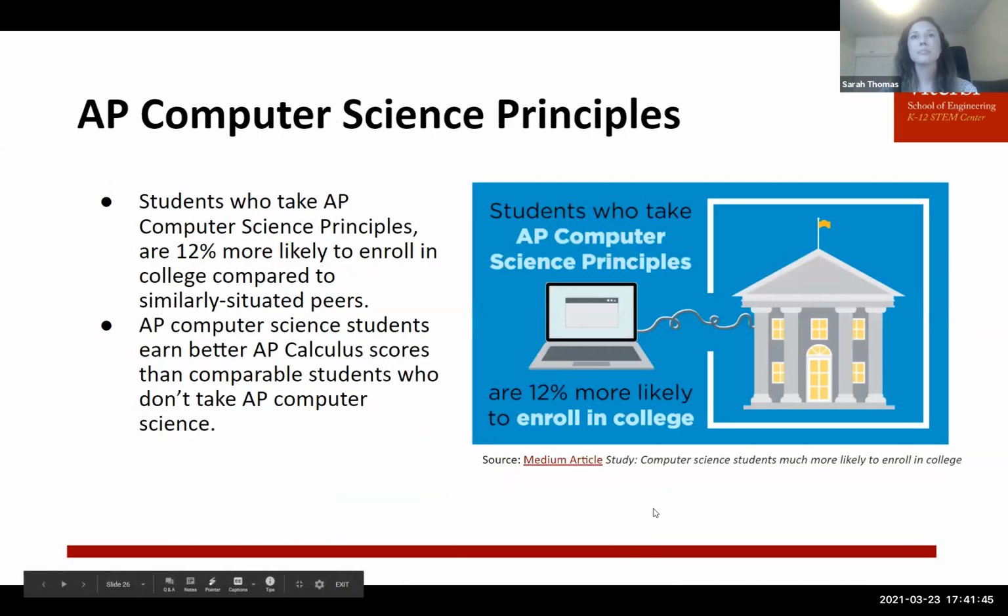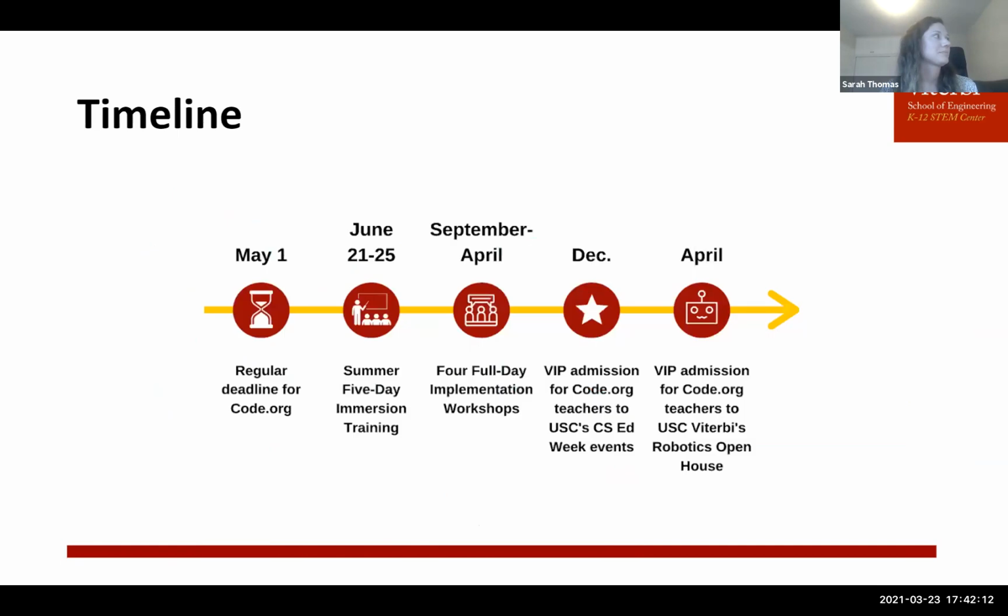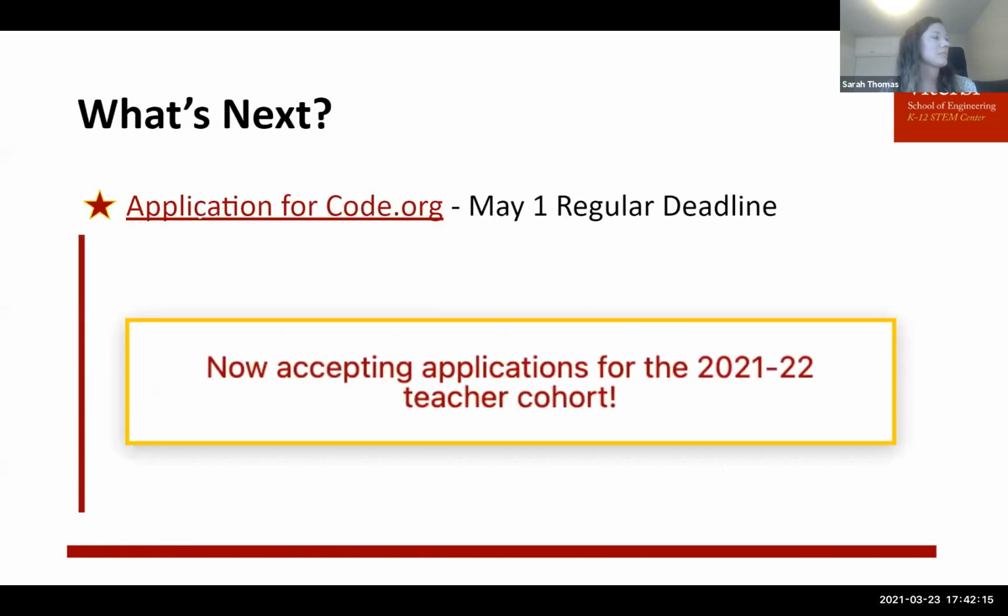All right, and just some quick facts about the AP Computer Science Principles. So students who take AP Computer Science Principles are 12% more likely to enroll in college, and score better on math exams, so AP Calculus. So kind of backing up those earlier statistics I mentioned before, specifically talking about AP Computer Science.